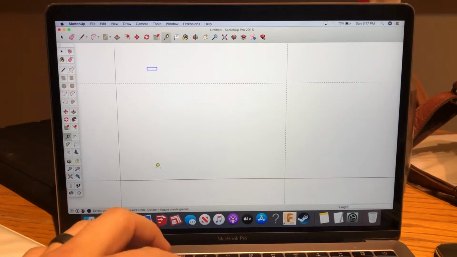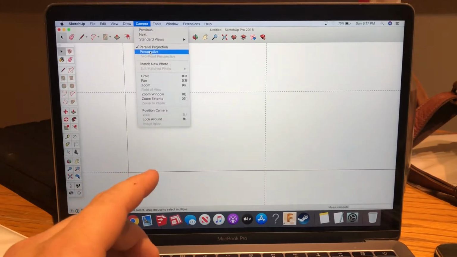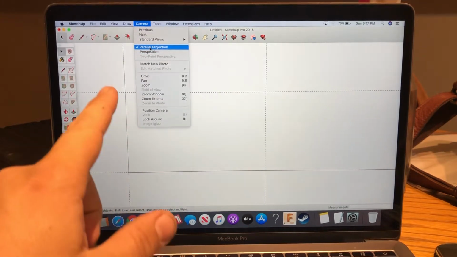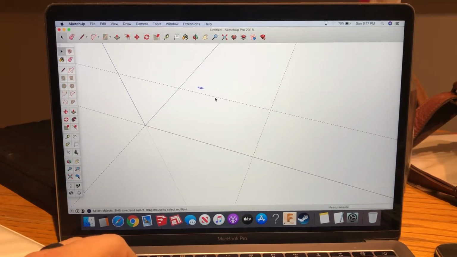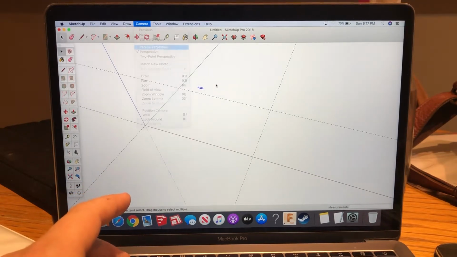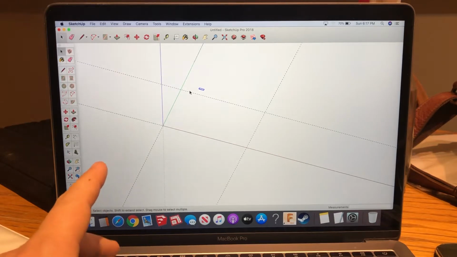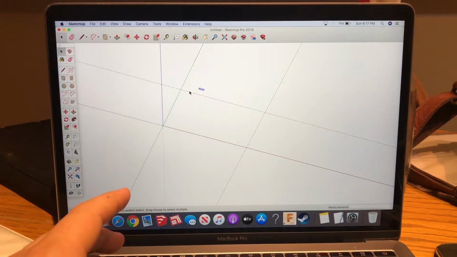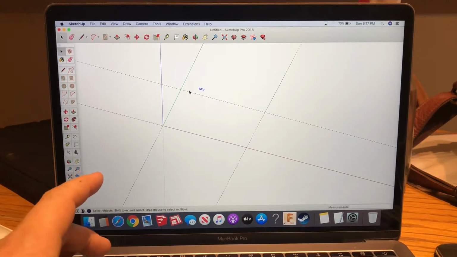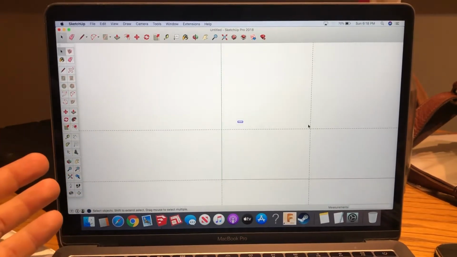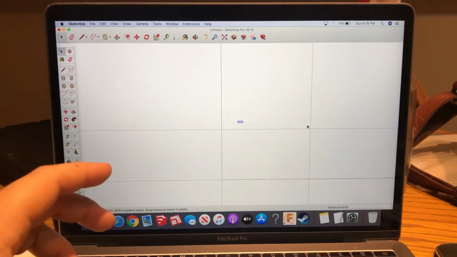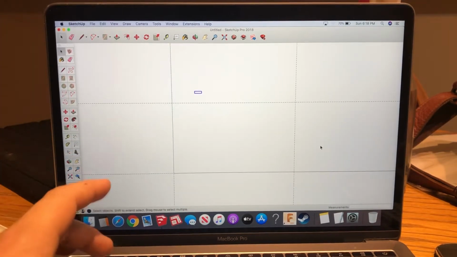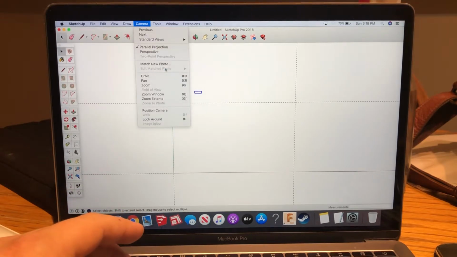Right here, we're in parallel mode. You've got parallel and perspective. Perspective is, you know, real life 3D looking. Parallel is more computer based, and I find it easier when you're drawing in two dimensional to just stay in parallel. For Apple, I use Command 1. It's probably Alt 1 or Control 1 or something. And that gets you in different views.